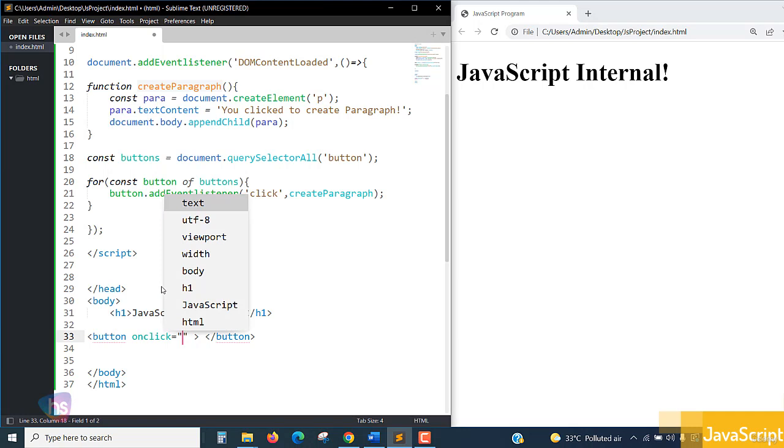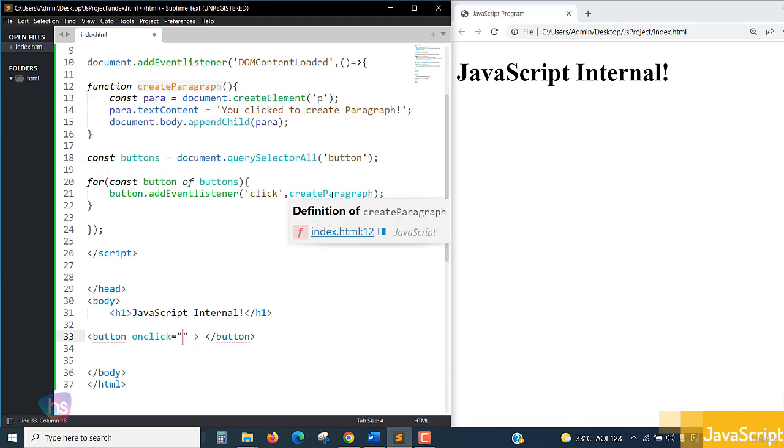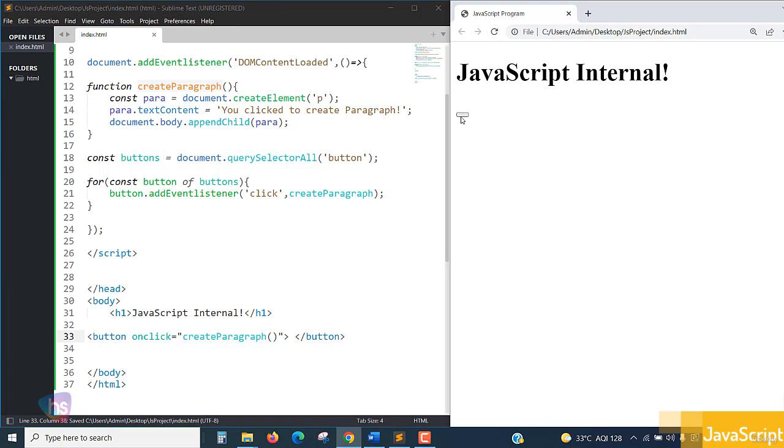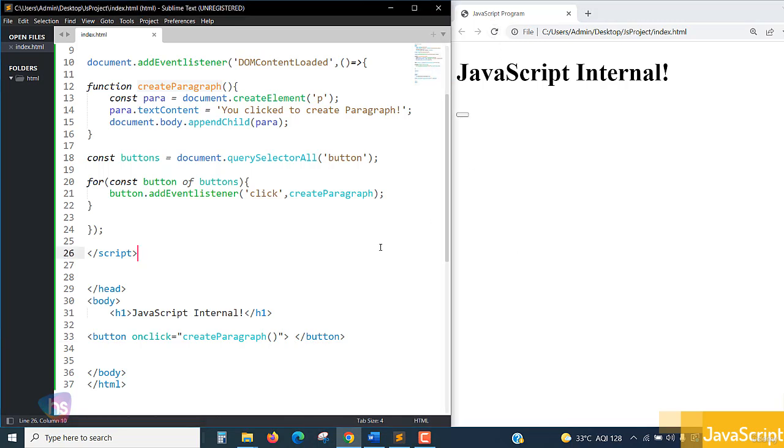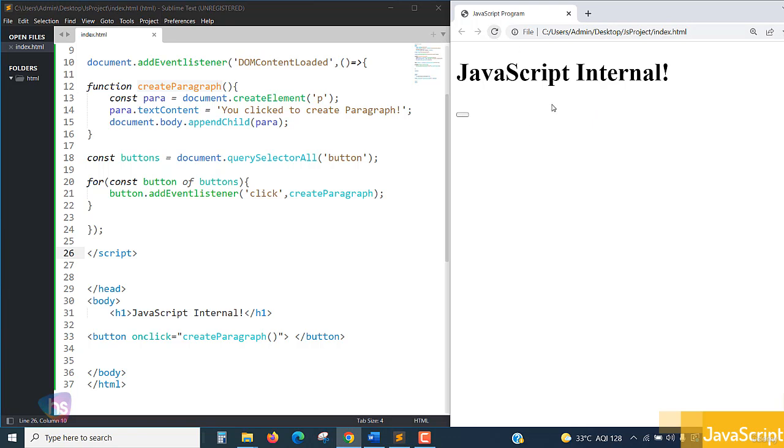So the onclick event means we are going to press the button, and that action is provided by the onclick event. Alright, so for onclick we need to call the createParagraph function. I'm taking a copy and pasting it here. That's it. Save it, and some text should be displayed outside on the button. So save it and refresh. Nothing is displayed in the button that is being created here.